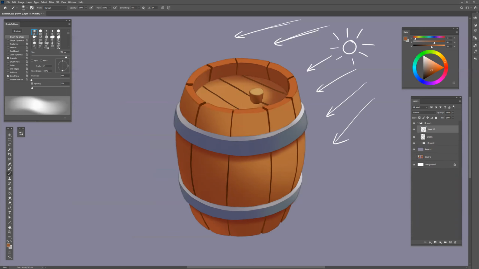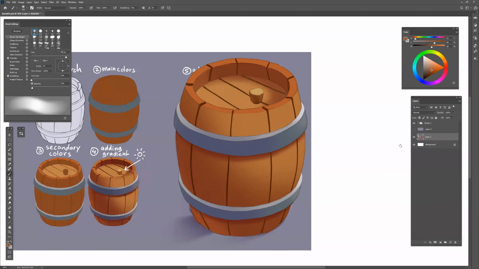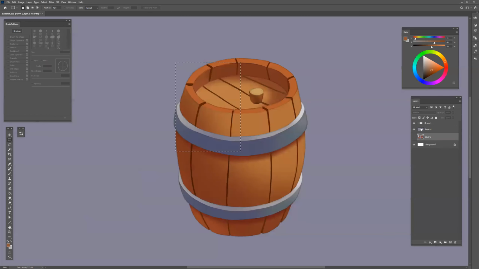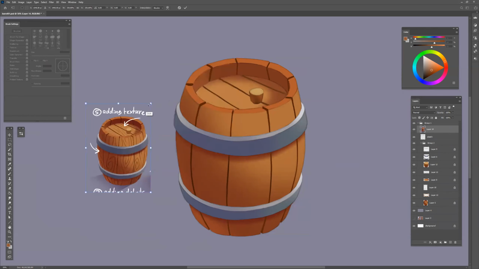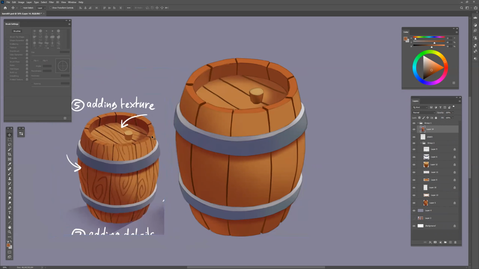We can actually turn off these lights. And let's move on to the next stage, and that's adding texture and some more details. So let's put this here. And let's make this bigger. And we can actually turn off the sketch now. We will leave the sketch here so we can always turn it back on.